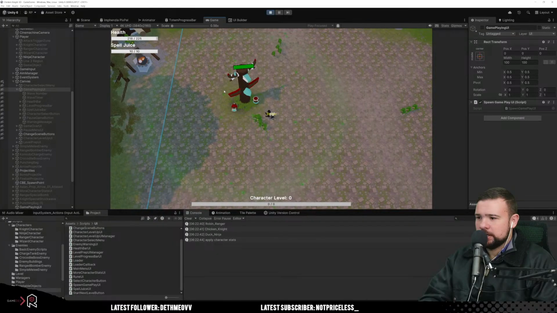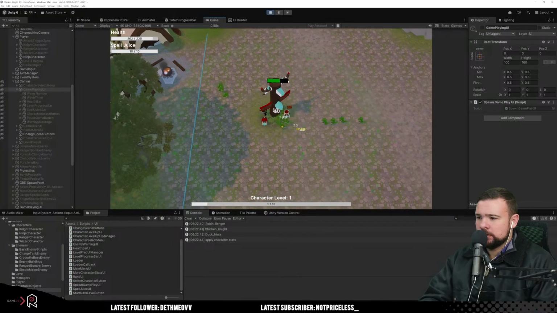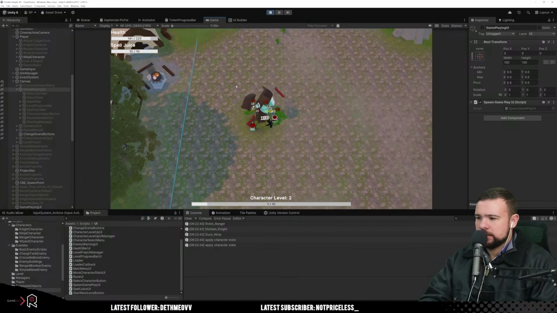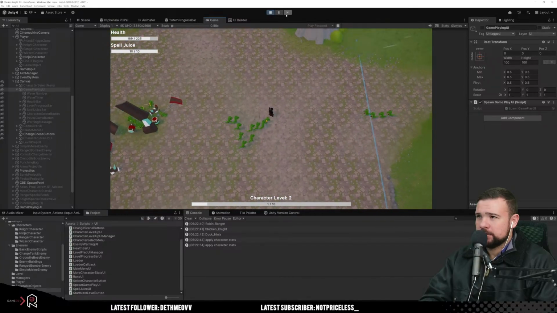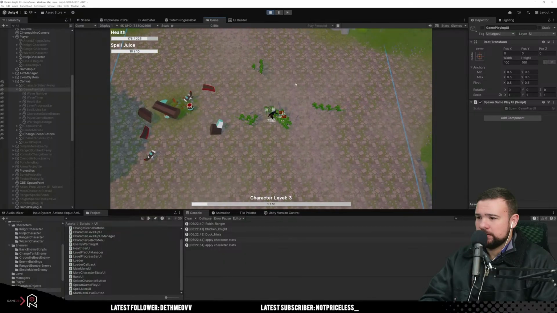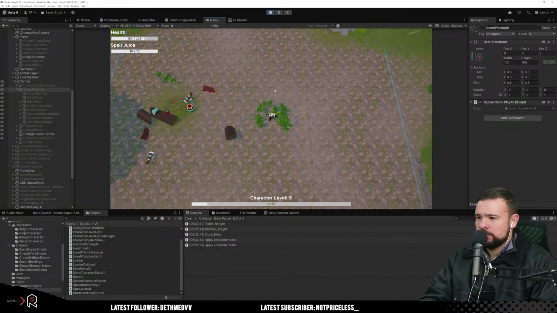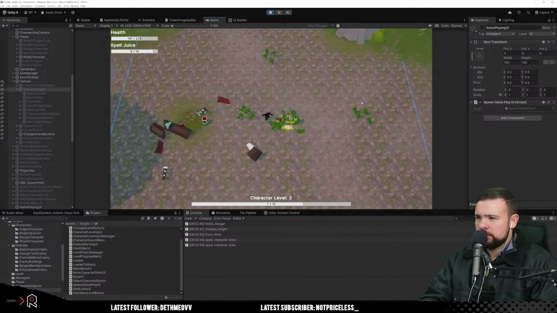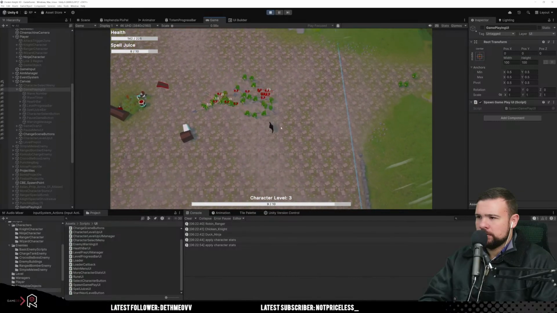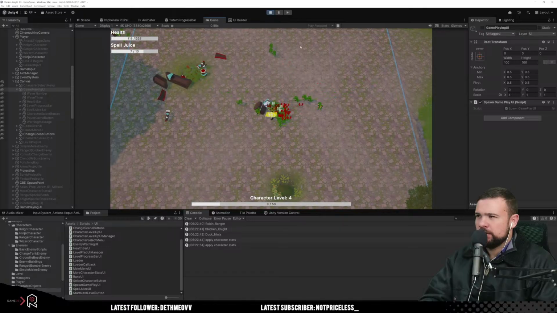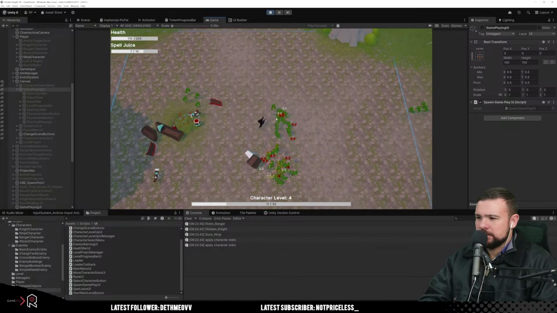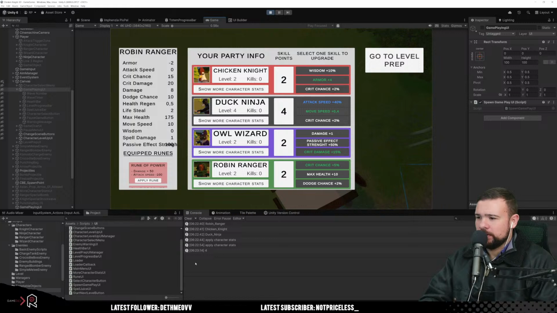Okay, we take damage. We hit this thing. Why was apply character stats called there when I killed that totem? I don't even know actually what apply character stats is, but we'll go look at that now. Okay.